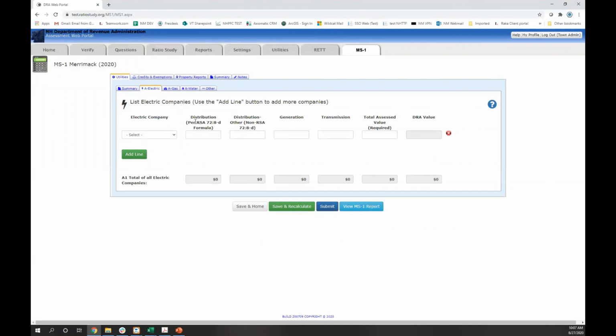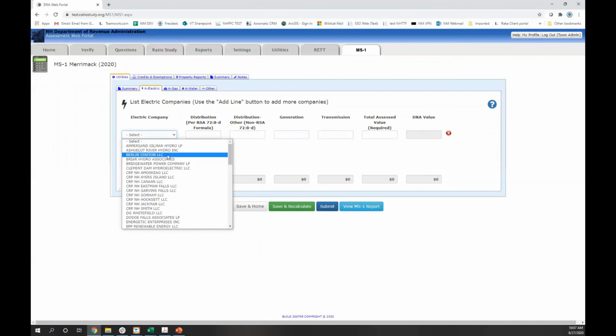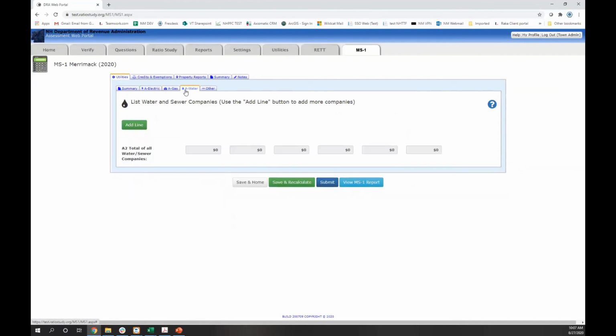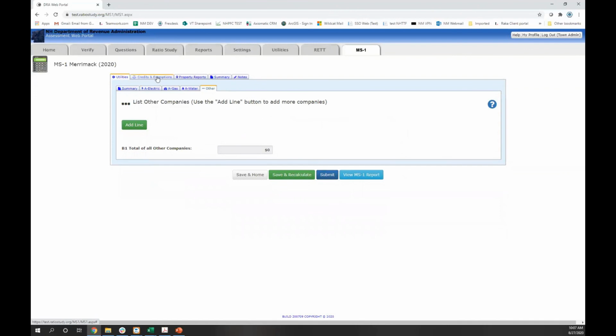So here is your distribution reporting. So if, for example, Berlin Station, here's where you would enter the value that you valued per this new formula for valuing distribution assets. Here's where you would enter the value for distribution assets that are not valued with that formula. Then your generation, transmission, and your total assessed value. And again, total assessed is what you've always reported, and this is the required field. If DRA has set the utility value, that will appear here. So you have your gas and your water and your other utilities.